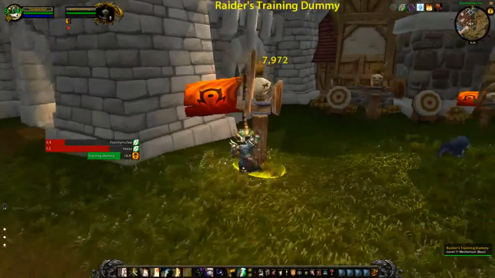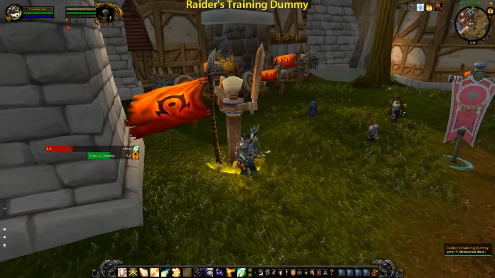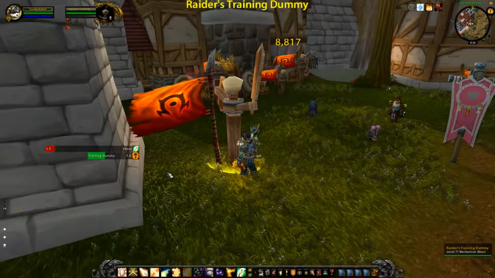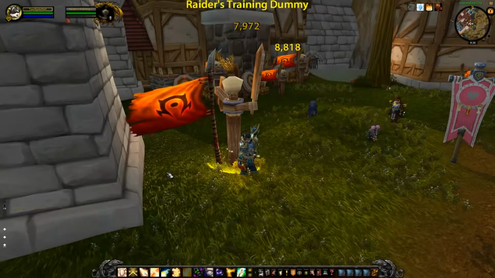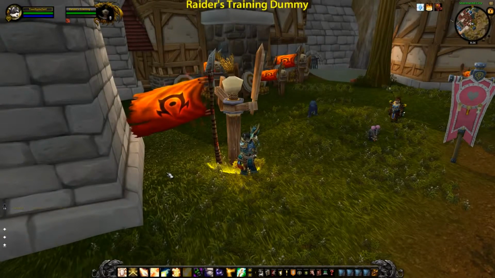You can see things are sort of working as advertised. It's still sorting by time left. Yeah, pretty much exactly what you would expect. So there you go, how to track multiple dots and HoTs with weak auras.